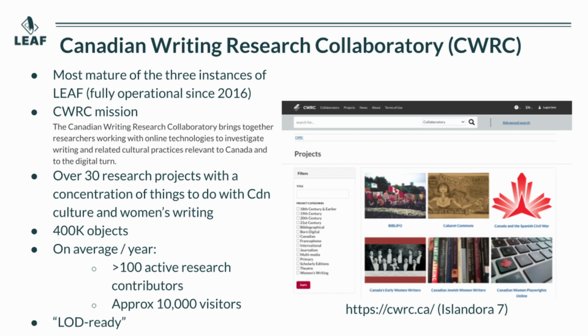QUIRC is actually the most mature of the 3 instances of LEAF we have so far, has been fully operational since 2016 as an Islandora 7 site. It hosts over 30 research projects varying in subject matter from journalism to theater studies to literary history. We hold currently over 400,000 objects with a concentration of things to do with the Canadian culture and women's writing.